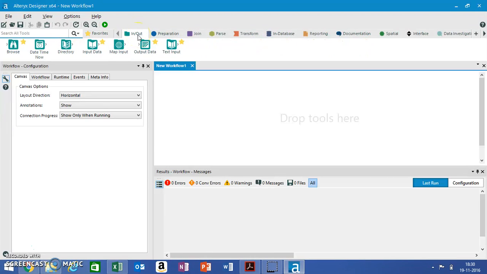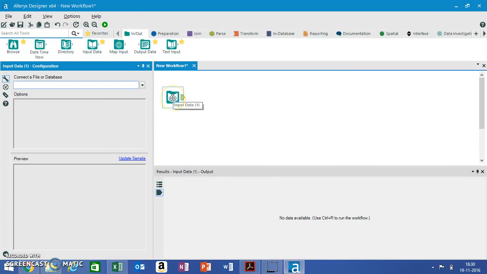Go to In/Out. You will look for the Input Data tool. This tool will help us bring the data file into Alteryx. Drag this tool into the white canvas or working panel. You will see that when we dragged the Input Data tool, the configuration window changed. So whenever we bring a new tool into the working panel, the configuration window changes.